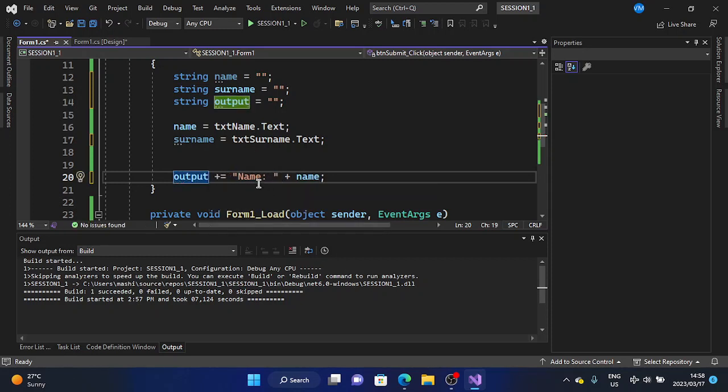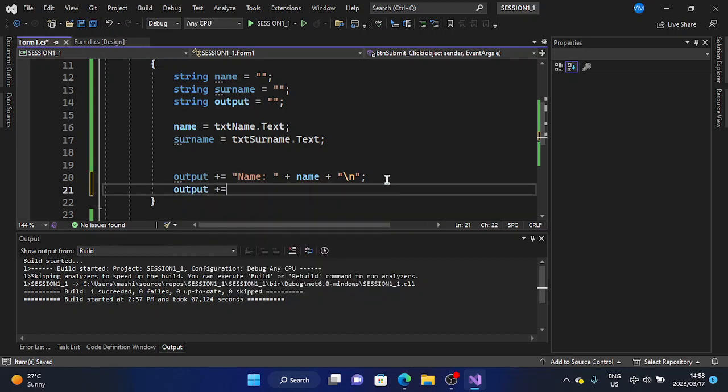So name plus equals the name, then plus a new line, right? Then immediately plus equals the surname, then you add a new line. What I like about this is that you won't have a long line of code because you separated that into multiple lines.